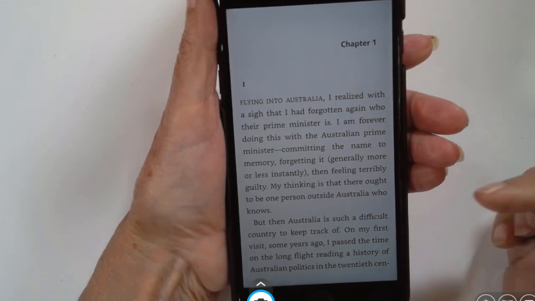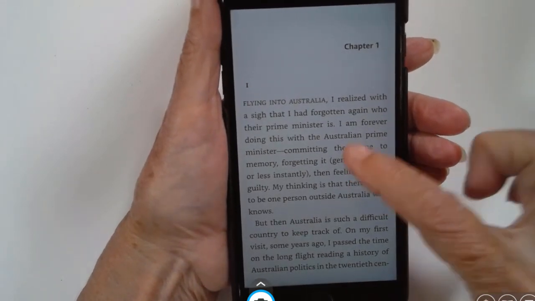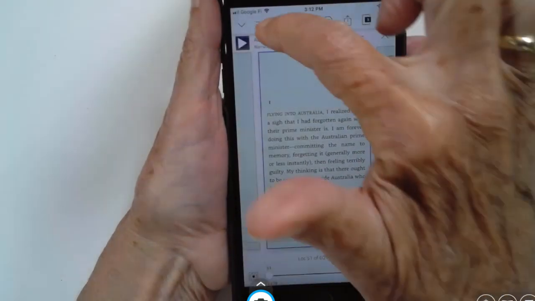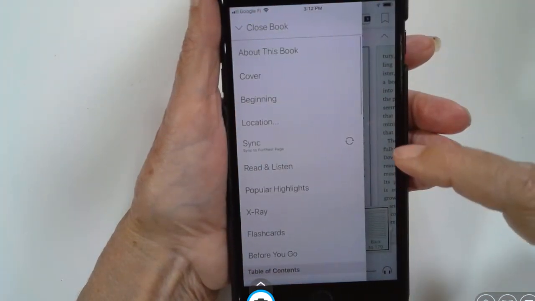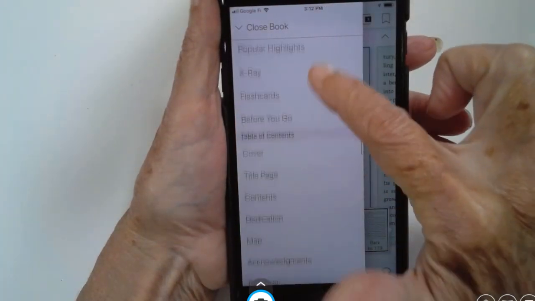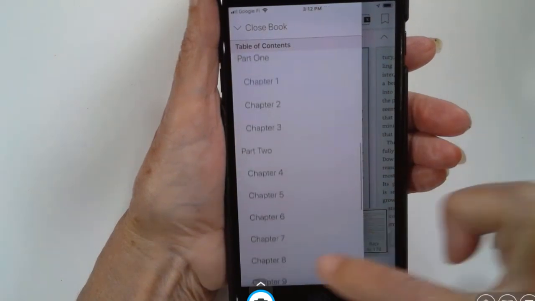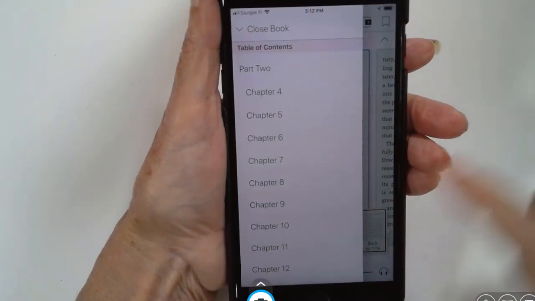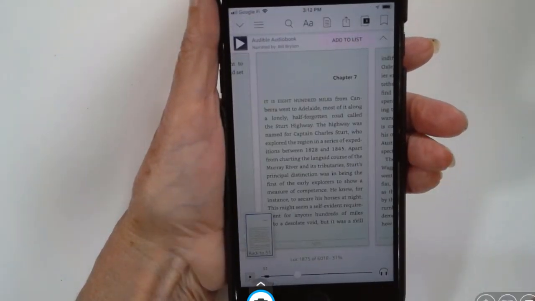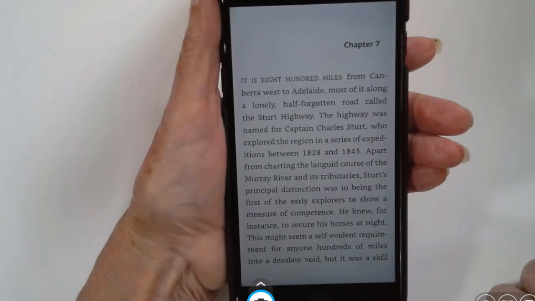Now let's say I want to look at someplace else in the book. You tap, and you can tap on the three-line menu, and here are all the table of contents. So if I know it's something in chapter 7 I want to go to, there I am in chapter 7.